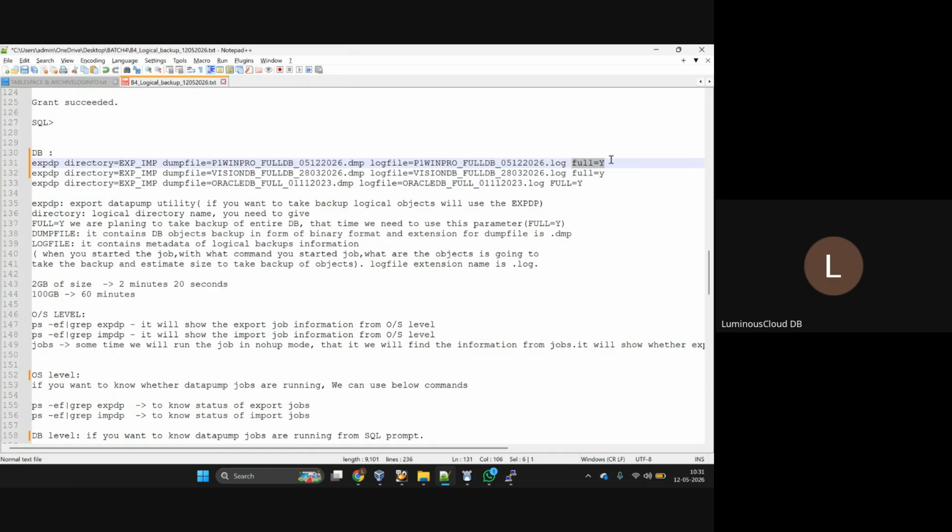That full DB backup is going on. I explained, right? EXPDP is what, directory is for what, full=y is what, dump file, log file, like that. And one more command you said, right, sir? exp only. EXP I told, from 10G onwards we are not at all using it. Prior to 10G we used to use that.